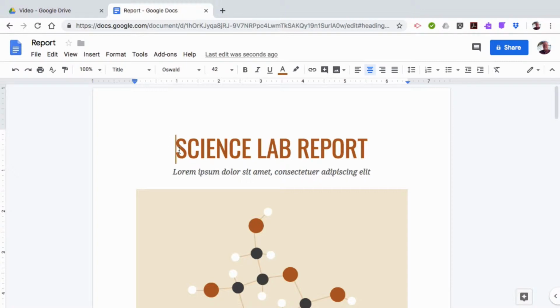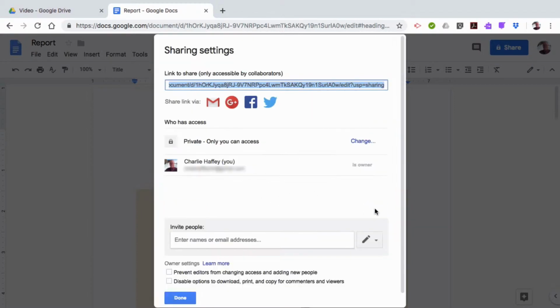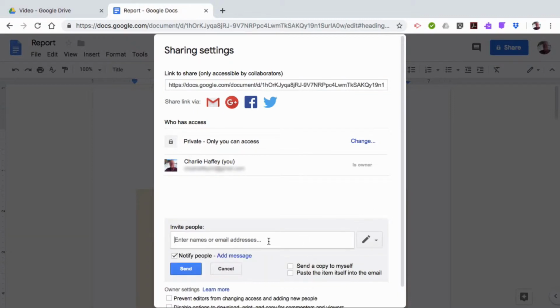The first thing I'm going to do is come up to the blue share button, and I'm going to add a collaborator. I don't like this small dialog box. I always go to advanced. I feel more comfortable here. I have more options. So down here, let me invite Electron Ron. And just for this exercise, I'm just going to allow Ron the ability to comment.